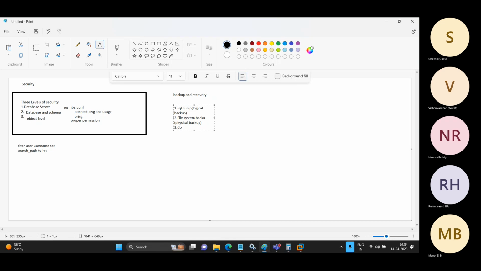One other backup type: continuous archive backup. Correct? Did you guys forget this one? Continuous archive backup. This is also a type of backup. This is completely a transactional backup, right? Continuous archive backup is nothing but transactional backup. Correct, right, guys?